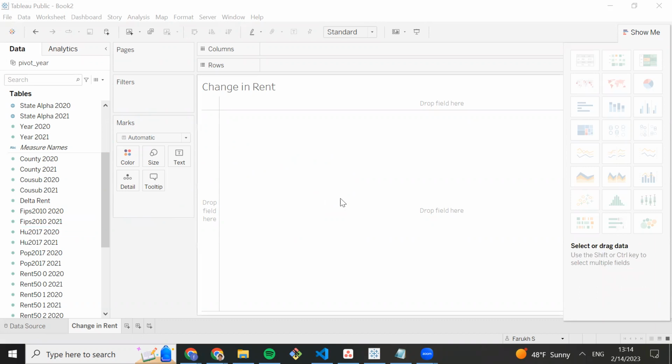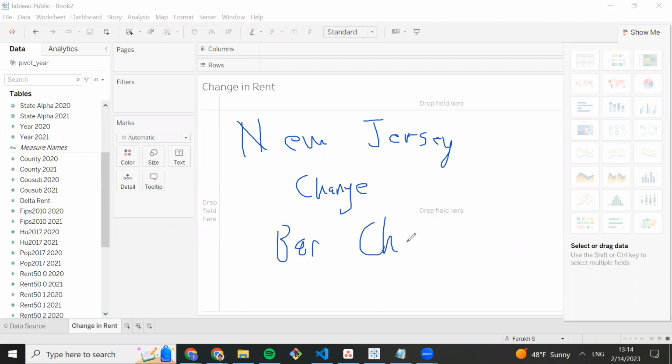So to get started, let's go ahead and make a simple bar chart. And this bar chart is going to describe the change in rent by county for New Jersey. So once again, I'm going to focus on New Jersey. And this is going to be focused on change in rent. And this is going to be a bar chart. Let's see how I can express all three of these aspects using Tableau.